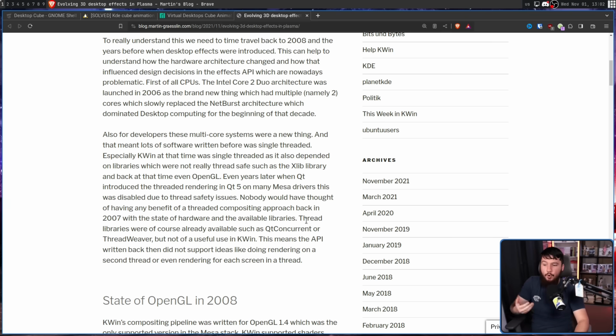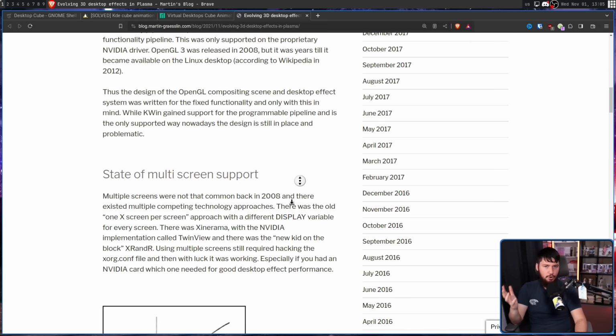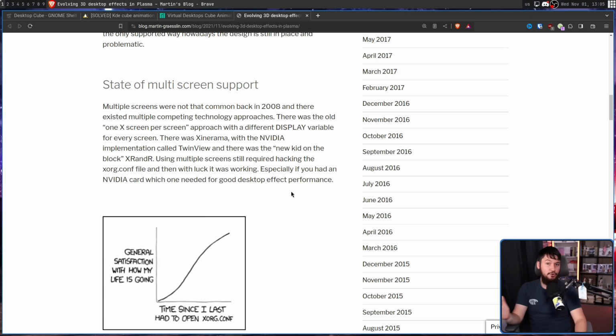Thread libraries were of course already available, such as Qt Concurrent or ThreadWeaver, but not in a useful state in KWin. This means the API written back then did not support ideas like rendering on a second thread or even rendering for each screen in a thread. OpenGL was in a much simpler state back then, and even the idea of multiple screen support was so much worse. So nowadays we take for granted that if you plug a screen into a Linux desktop, if you're using GNOME or KDE, it just works. Like there's nothing you have to do, it just works.